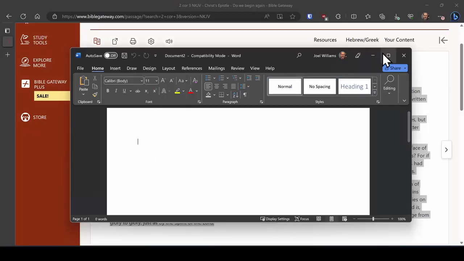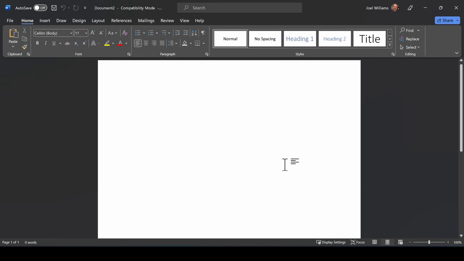Make a new document here. It doesn't have to be Word. You can do this with any kind of text processing program, Google Docs, anything like that. But you can just paste it.